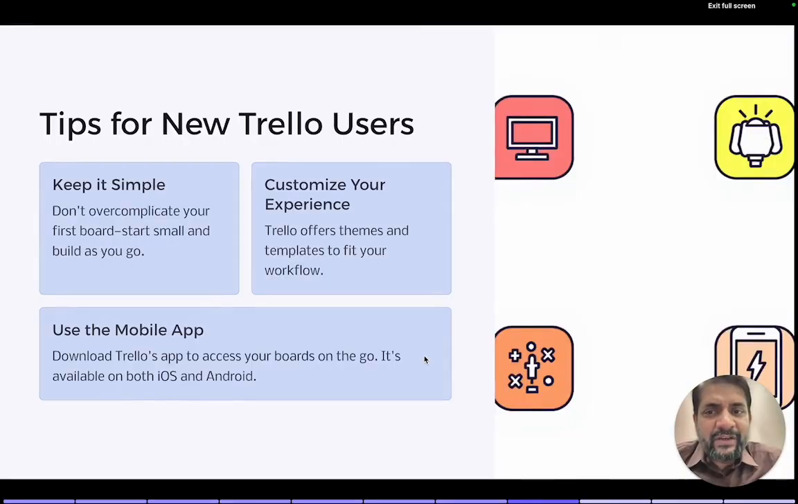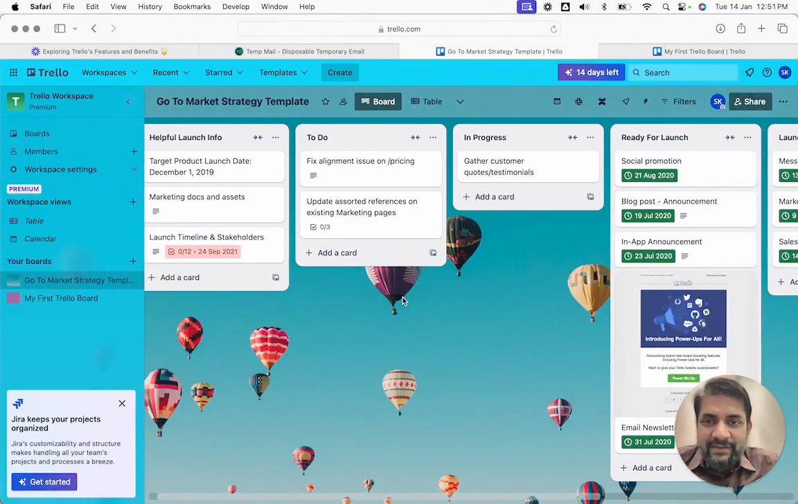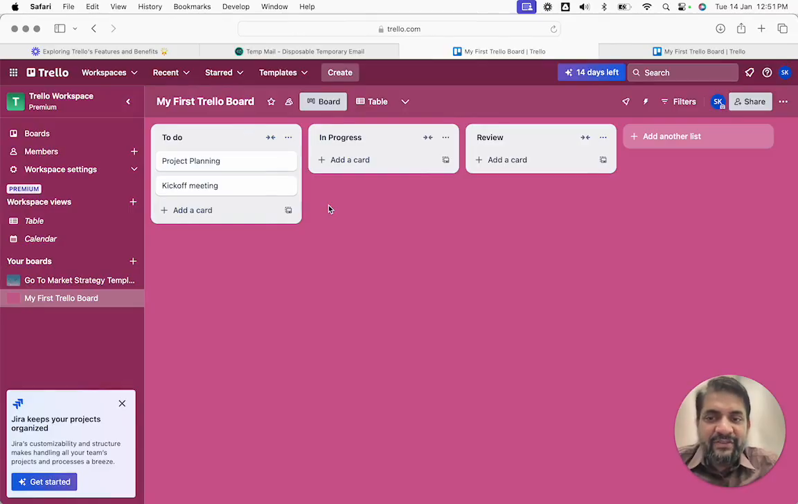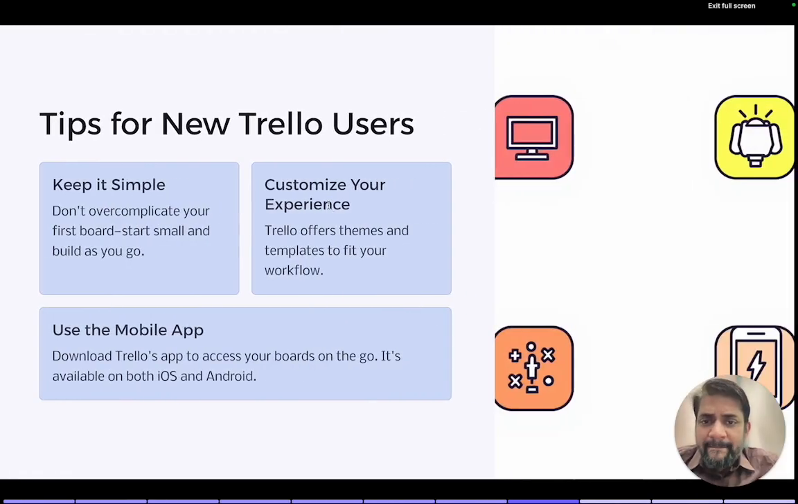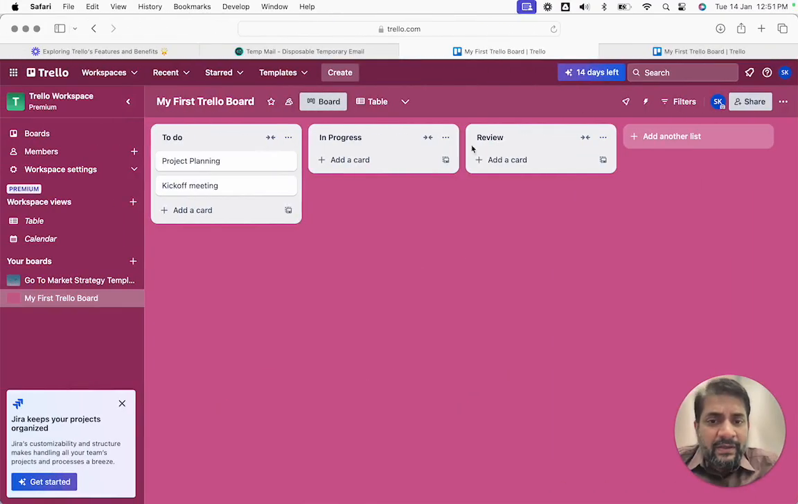Some tips for new Trello users: keep it simple, don't overcomplicate your first board, start small. So let's not get into this complicated board for now. We use the simple board, my first Trello board that we created. Customize your experience. Trello offers themes and templates to fit your workflow, so we can customize this theme.